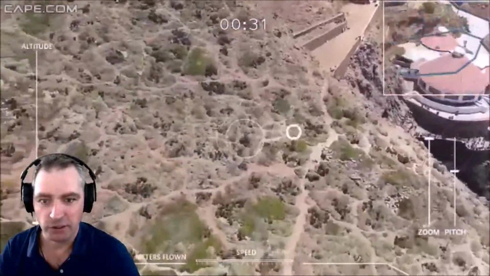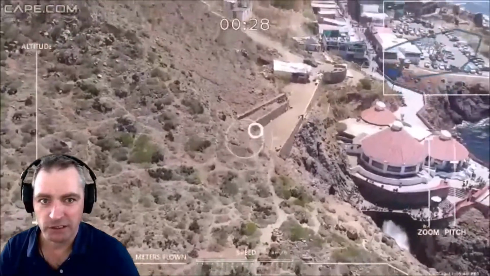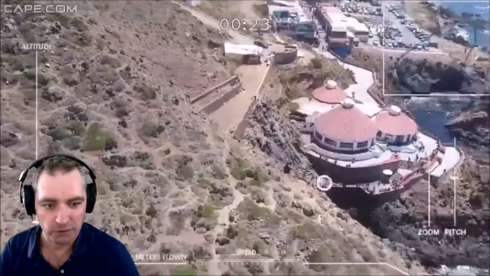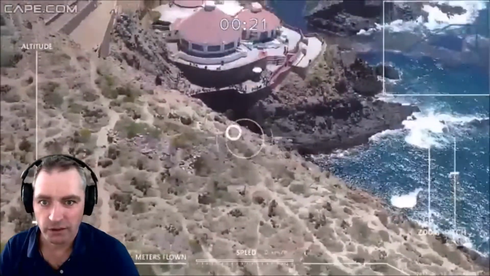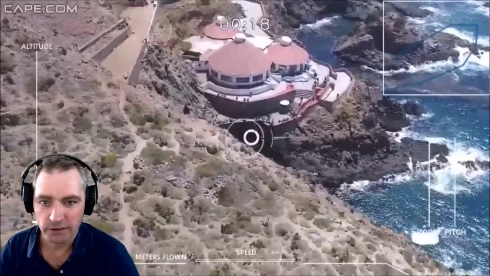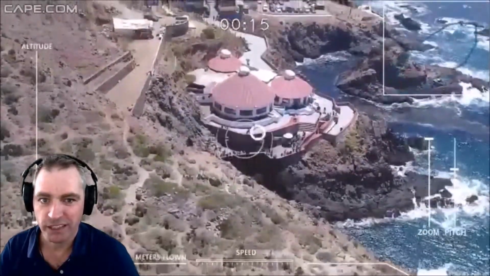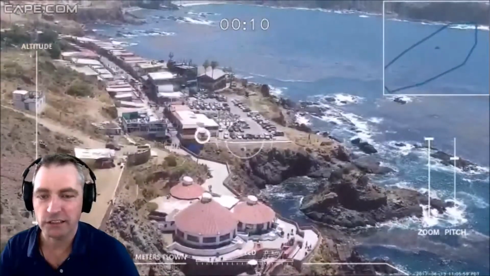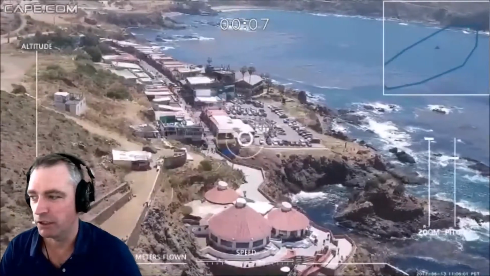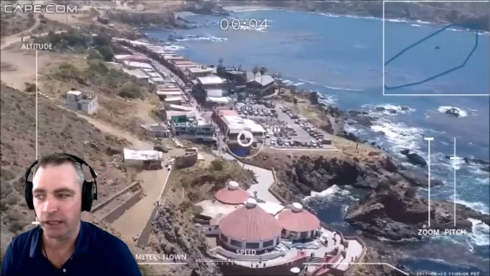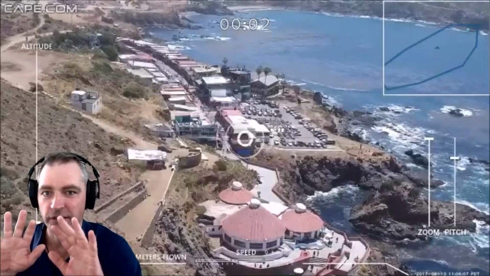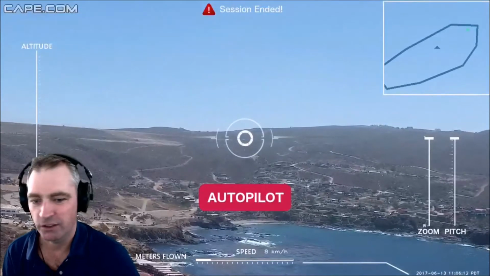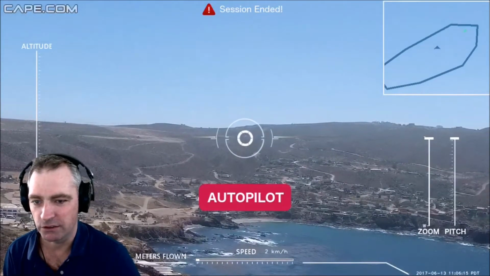I can't really see anybody, but this is somewhere in California. Don't really know where. I'm not really familiar with California. Is that people down there? Yeah, that is, there's people. 12 seconds, 11 seconds, 10, 9, 8, that's the end of my flight, and you'll watch, the autopilot will just take it back. See, no hands, like that. Session ended, autopilot. The autopilot flies it back, all the way back to the car park where it started from.